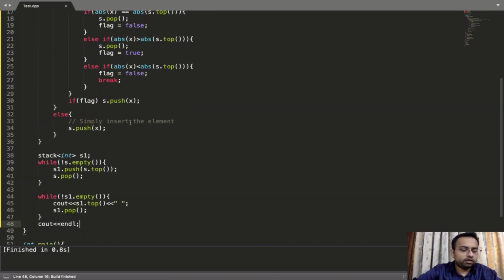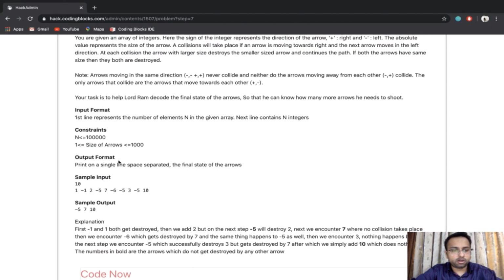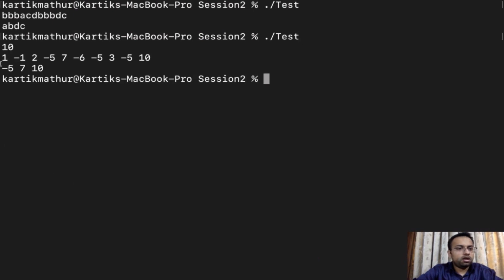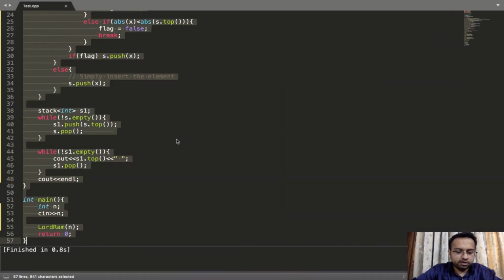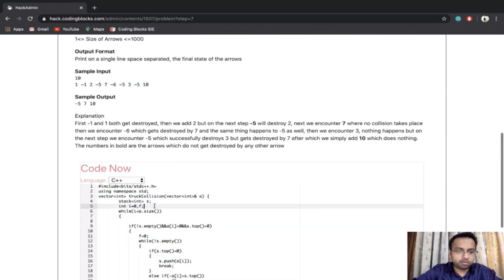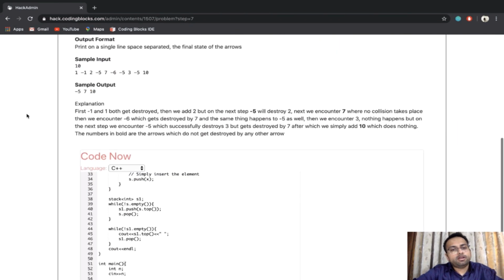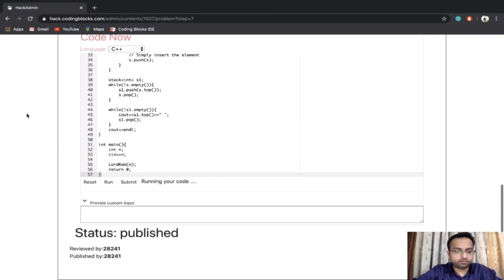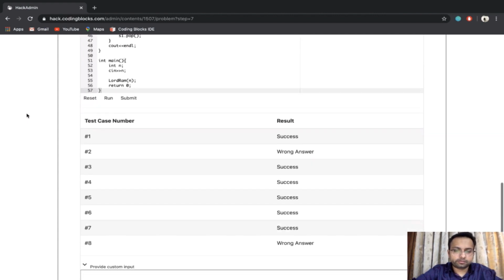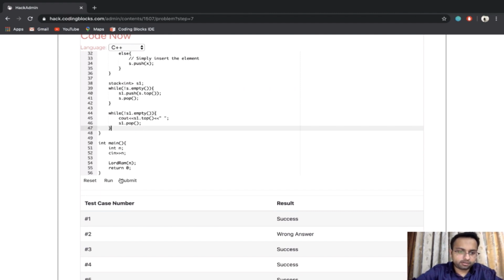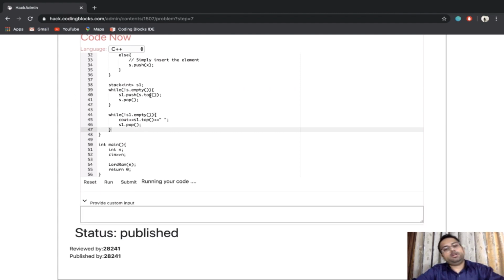So let us see whether this algorithm works or not, for this particular case only. -5, 7, 10 should be the output. -5, 7, 10. So this is giving us the correct answer. So let us submit this problem over here. Alright, so we will have to remove this endl from the end. Let us remove it. Submit it.